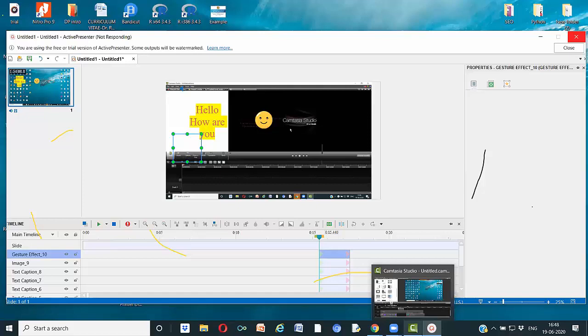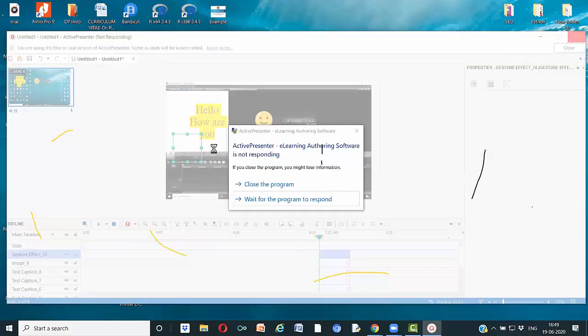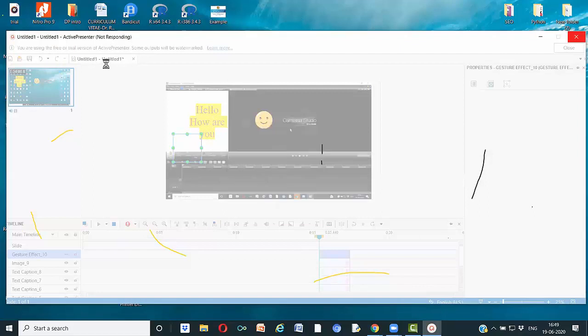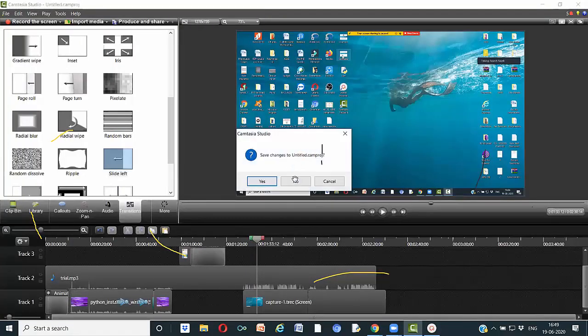Any other questions? By itself it is saying you are using a trial version of Active Presenter. Some output will be watermarked. It is saying itself that it will be watermarking your videos. Okay, watermarking will be there. But today, whatever I have done, luckily there were no watermarks. From Camtasia, any other queries are there?